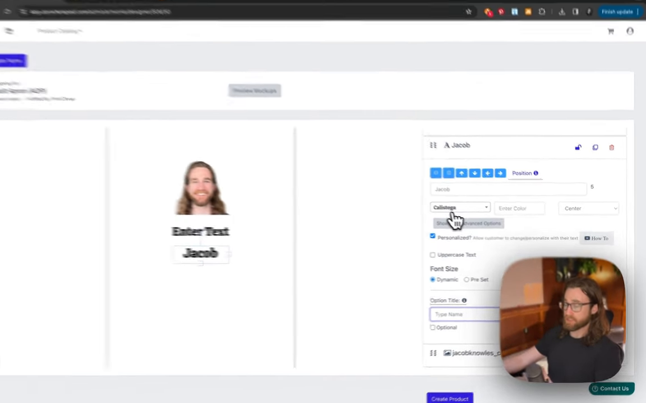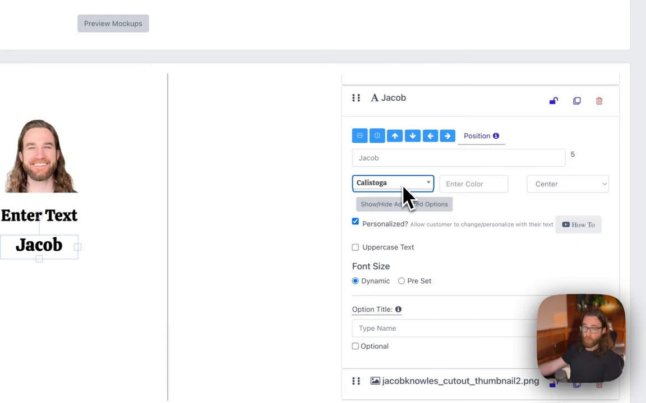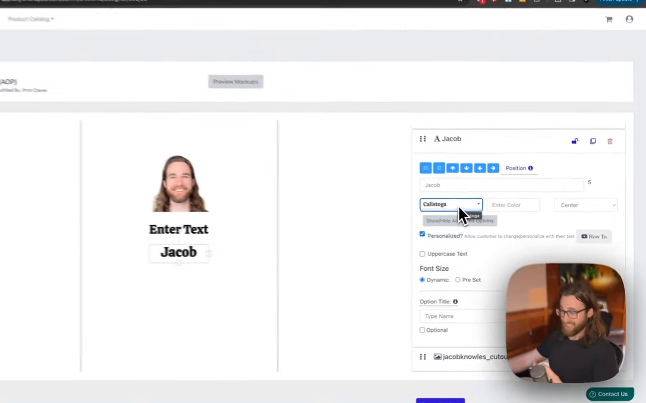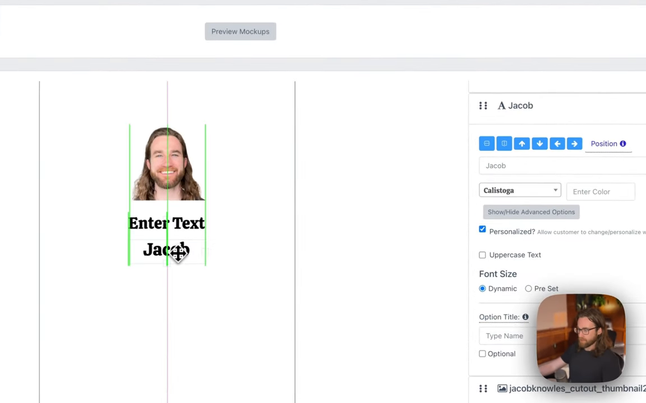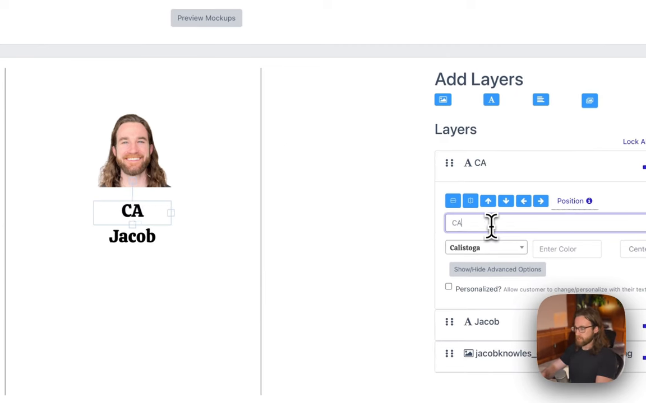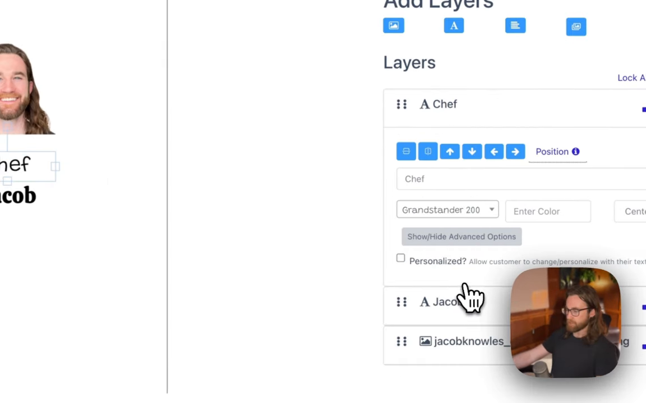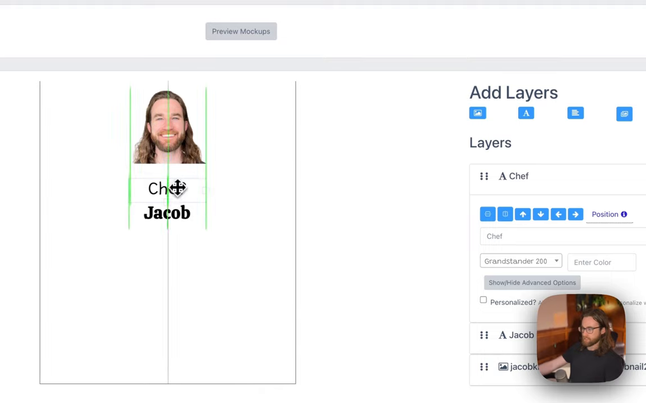Now, we can choose a different font if we wanted to. I'm just going to leave it on this default font, but just to show you how many different fonts you have, hundreds of fonts, and you can add more if that's not enough or if you wanted to add a custom font. There's the name, there's the photo. Both of these are personalized. Now, this one up here is actually not going to be personalized. If you remember the original design, this one here actually just says Chef Jacob. And for this one, I will change the font really quick, maybe to something different, and we'll center that.